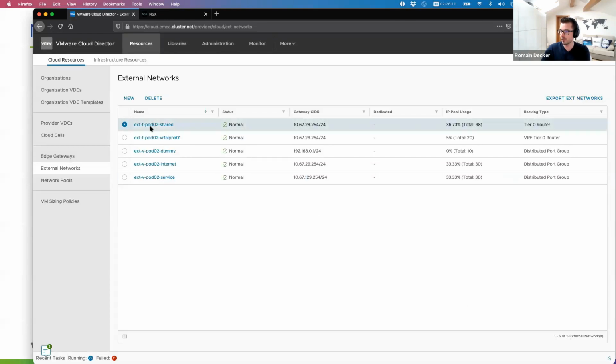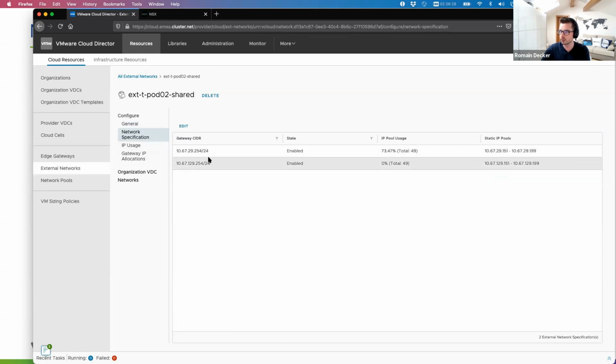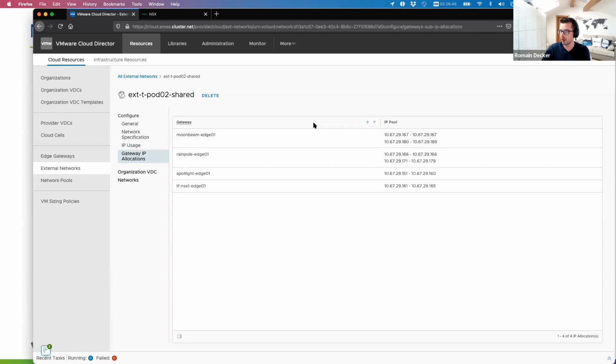So I already imported a shared one that I'm using. In this one, for example, I have defined two networks. This one is actually living on the transit network, so just externally to the T0. And this one is routed up to the T0. And the IP pools are the IPs that I can consume and assign to gateways. I have gateways that are already consuming some IPs. For example, Moonbeam Edge 1 consumes IP 167 and then 180 to 189.